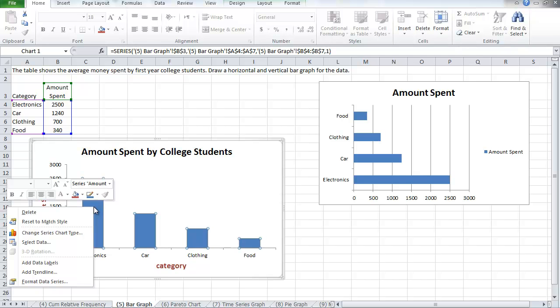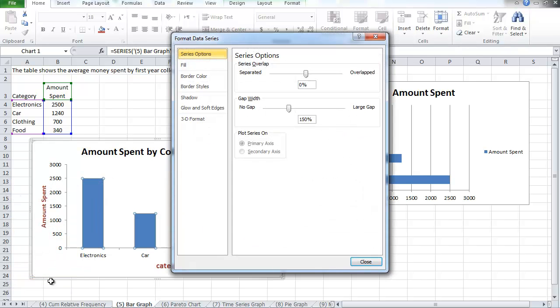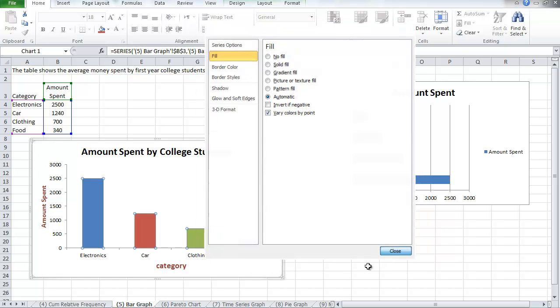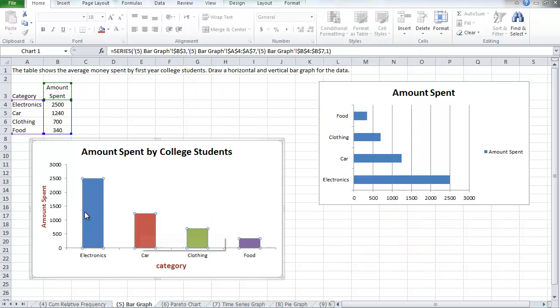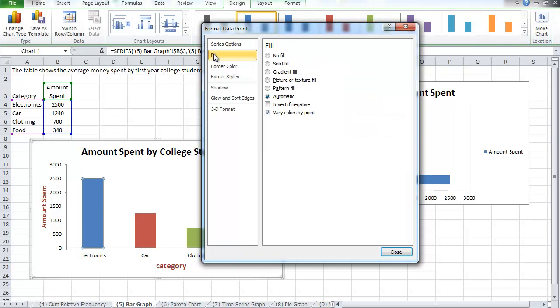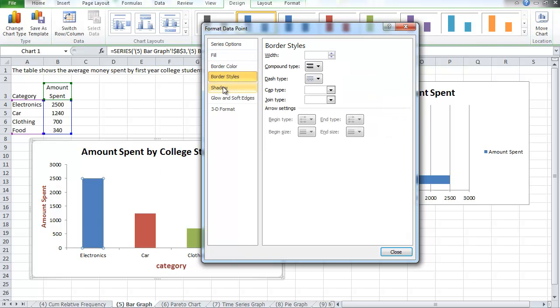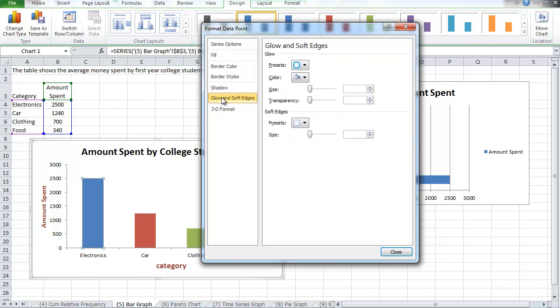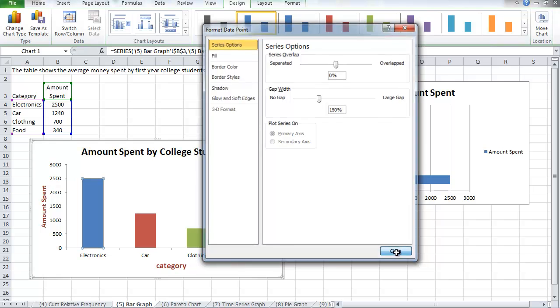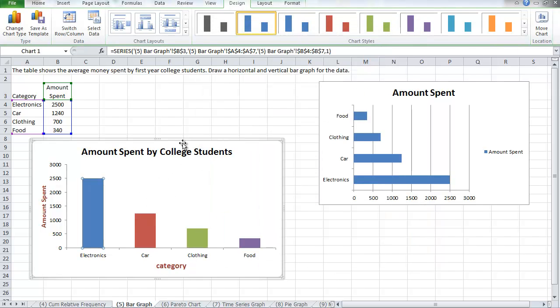So I'm going to go to the format data series. Remember, we go to the fill and choose the last option, which is the vary colors by point, and then close. By the way, guys, if you wish to change it to different colors, different than the default ones, you can double click on any particular one, and then you see here, you can apply all kinds of changes to it. It would be nice if you experiment with this, play with it and see what the outcome is, and then choose the one that you're more comfortable with. And this one is the column graph.